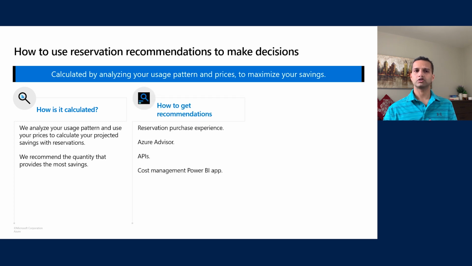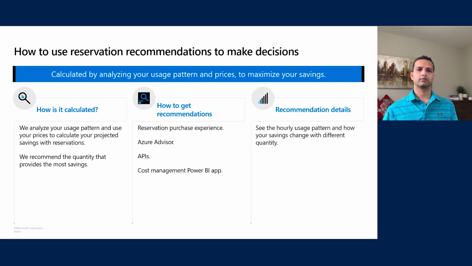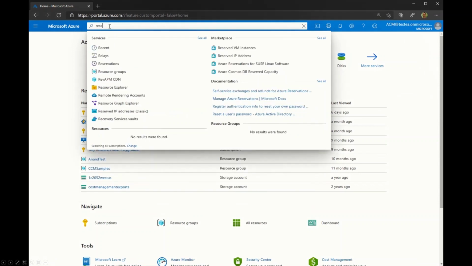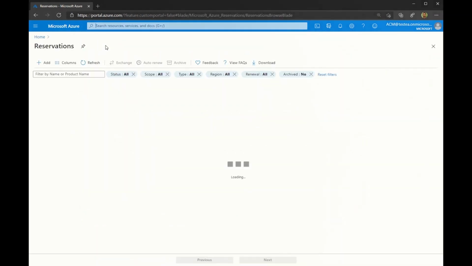You can get the recommendations in the reservation purchase experience. You can get them from Azure Advisor. You can get them from APIs. And you can also see the recommendations in the Cost Management Power BI app. You can also see the recommendation details in the purchase experience, and we are going to cover that in the demo. So let's go to Azure portal, search for reservations.